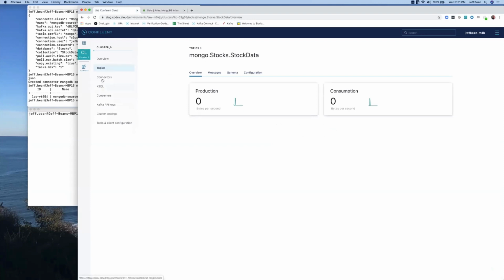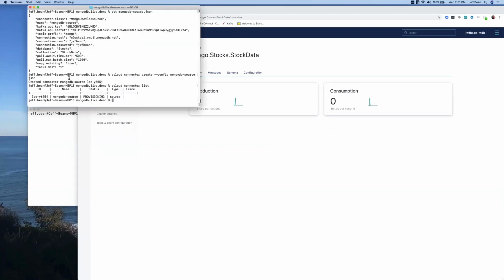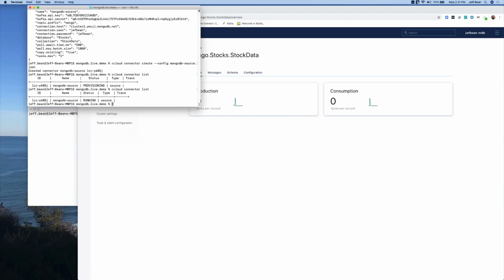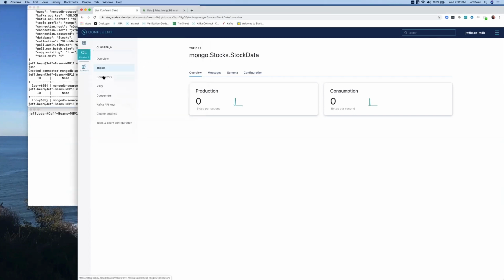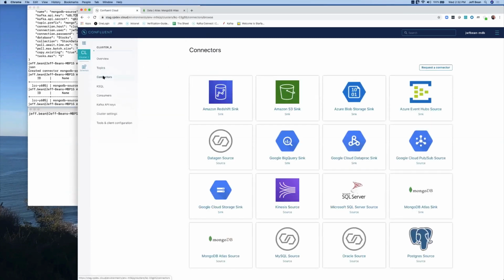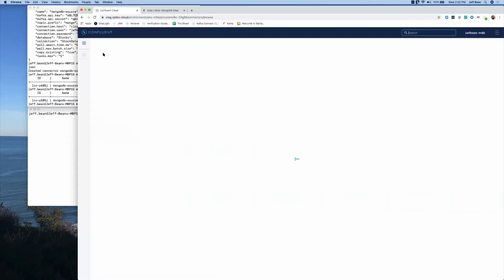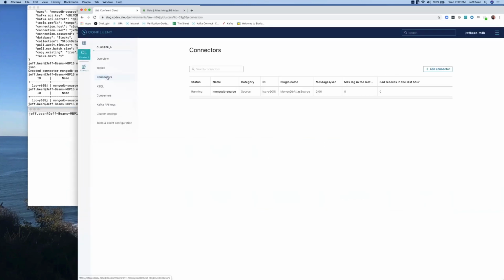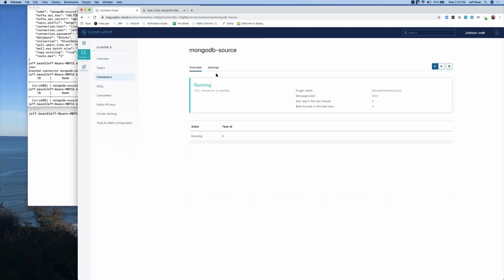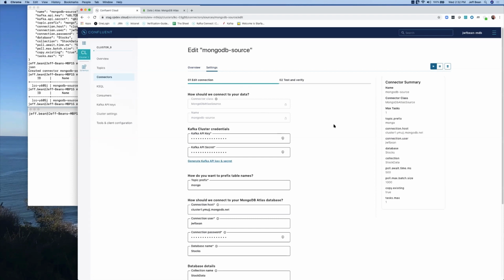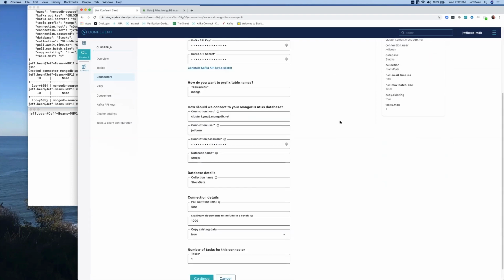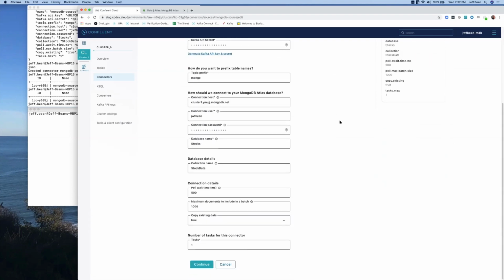And I can also go and see it in the connectors page on Confluent Cloud. So now that the connector is running, I can go ahead and take a look at the connectors page and see my MongoDB source up and running. I can take a look at the settings of that and see the configuration information that I specified in my config file.